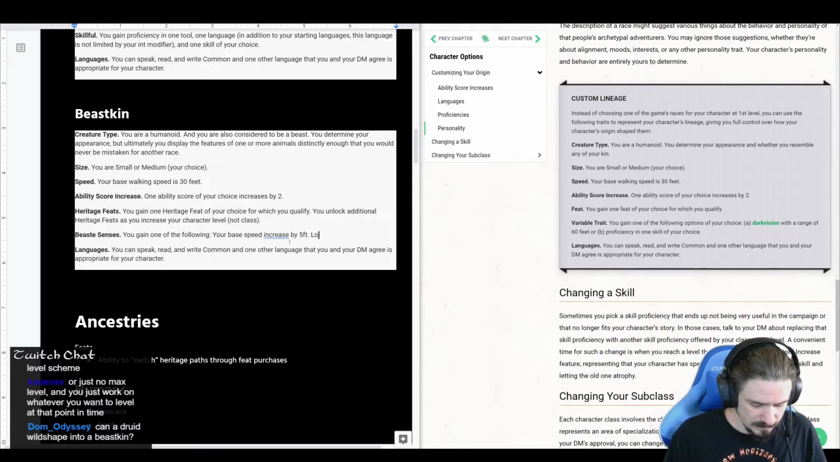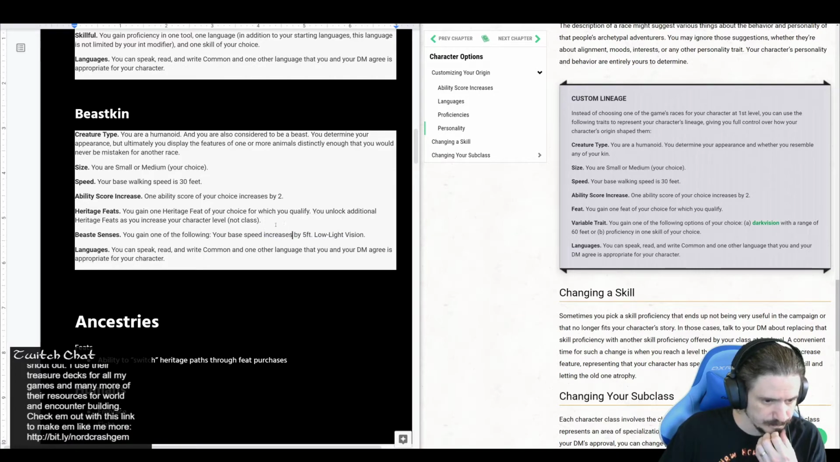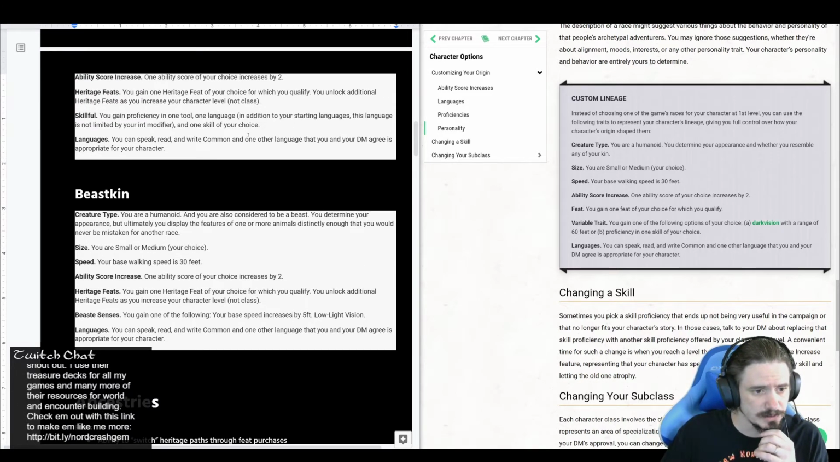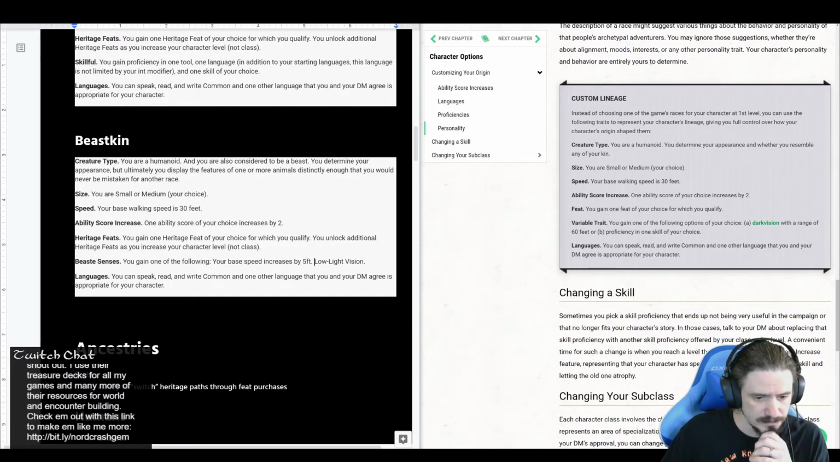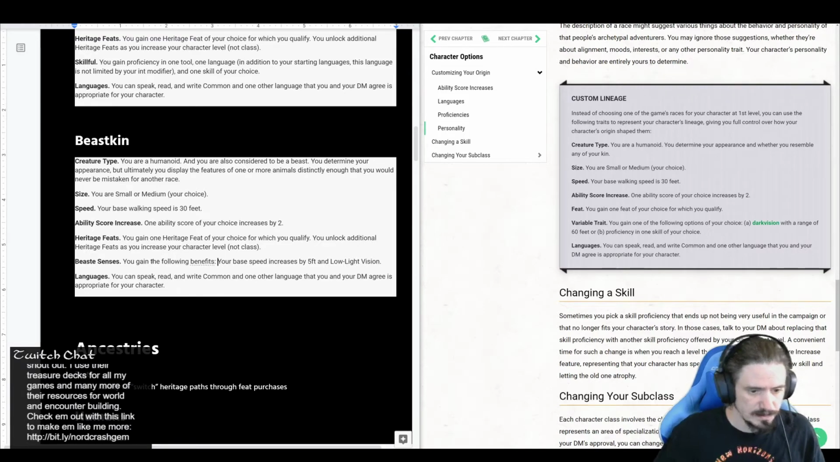Let's see. Low light vision. Let's see. We need stuff that's on par with getting 1 tool, 1 language, and 1 skill of your choice. Your base speed increases by 5. Low light vision. Let's see. Or maybe you should get both. That could work. So we could just say you gain the following benefits. Well, then if your base speed increases by 5 feet, then it should just be 35 feet there. Derp. So, let's see.